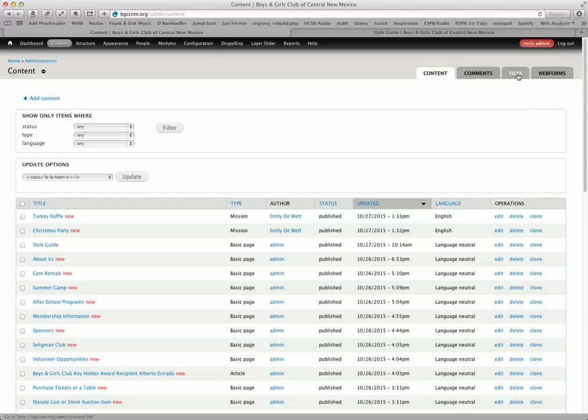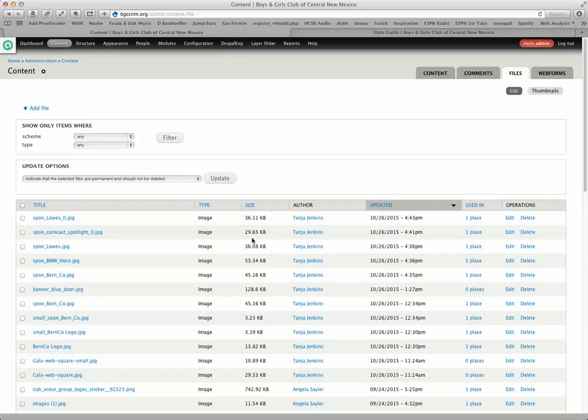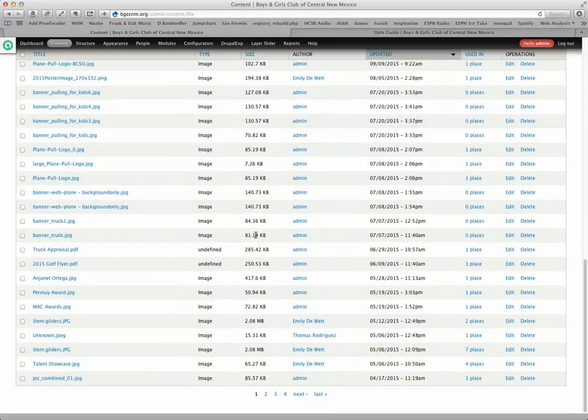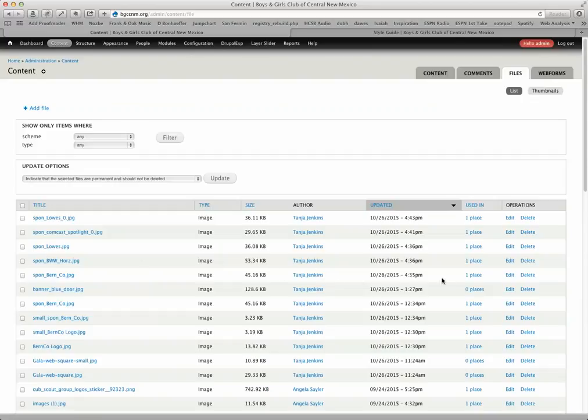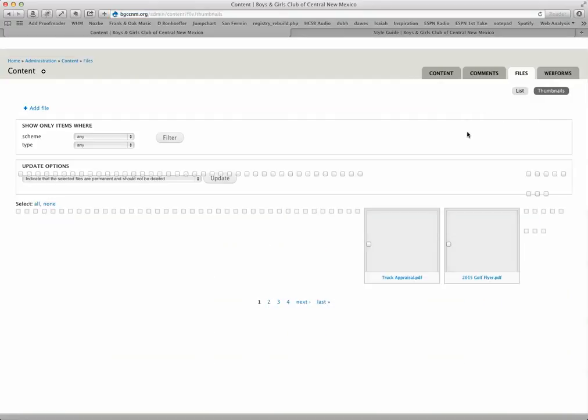And so if you click here, files, they use the term files, you're going to see a list of all the images used on the site. And usually these are PDFs or images. There's 4 pages, so there's over 200 images, or about 200. And it tells you where it's used. It's used in one place. You can edit it, you can delete it, but basically, what will probably be easier for you is to see the thumbnail view. So you click thumbnail and let it switch over.